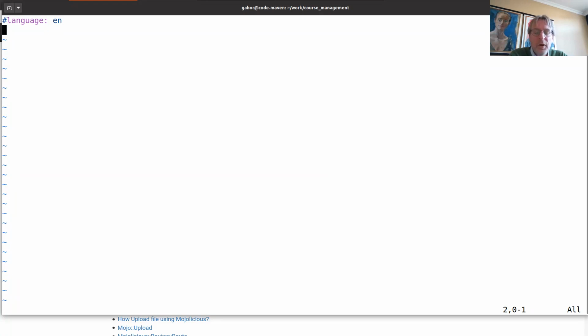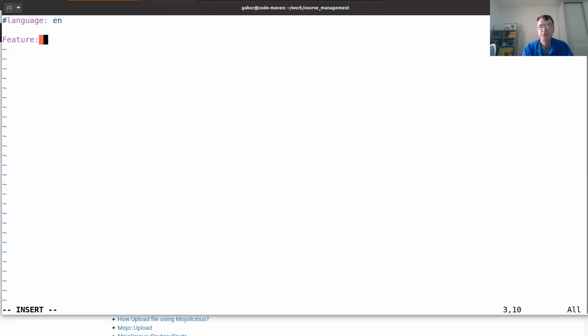Okay. And now we have explicitly specified that we want it to be in English, which means that we can use the feature keyword now to specify what this feature is about. Feature, and then colon. I think it should be case insensitive, but this works best. Okay. And then we have a header line, so it's a summary of the feature. So it's just free text here, right? It's free text, yes. Okay. Student login.